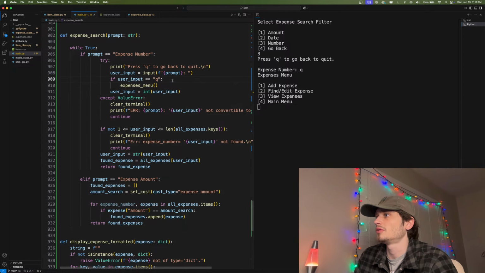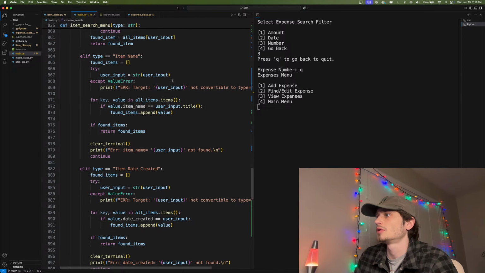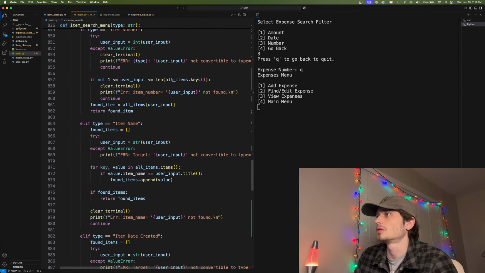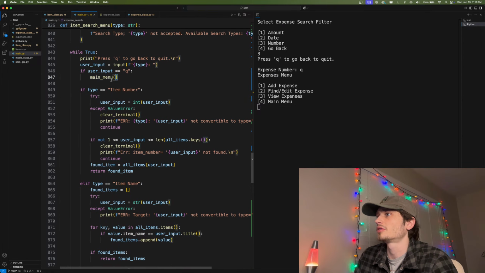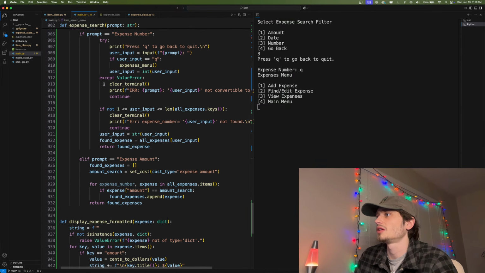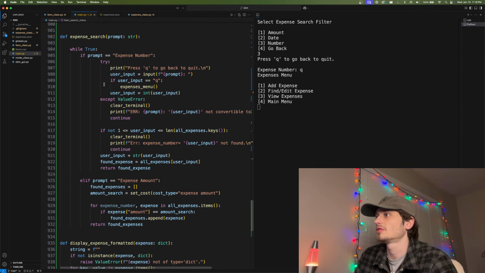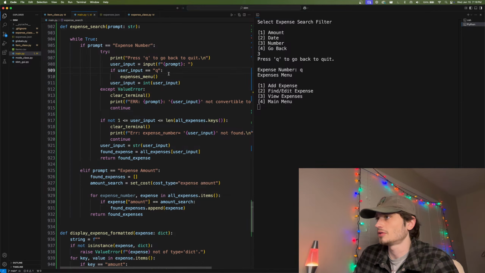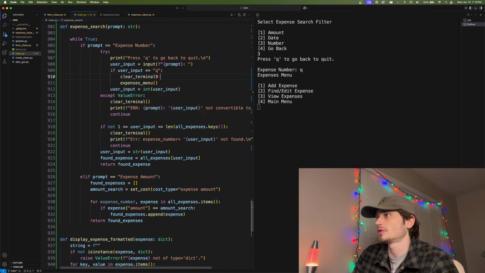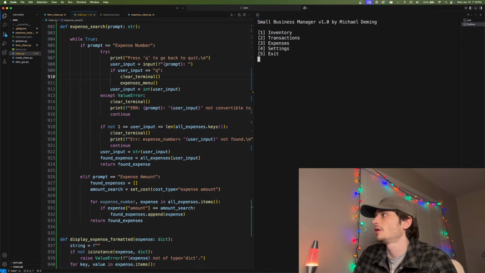So we need to just go back to main menu, but main menu must have a clear associated with it. Expense menu doesn't. So I have to go clear terminal and go expense menu, like so. Yes, expenses, find edit by number. I press Q. Okay, we go back. Now we could go find edit by number.